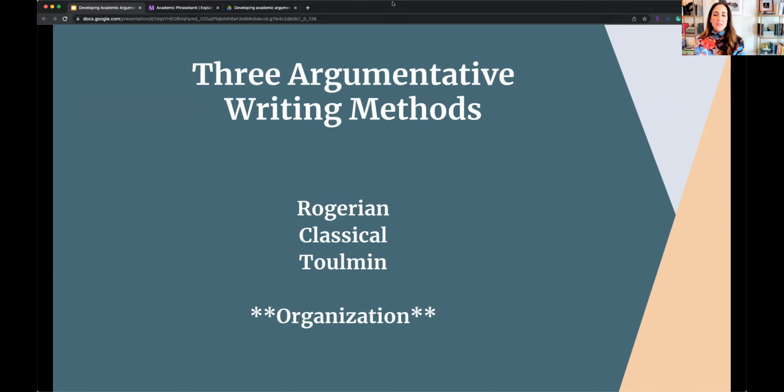Okay, so I first want to say before we dive in here that there are many different argumentative writing methods. These are just 3 methods that you can use. And I will say that in the examples that I'm going to use in this section, they're from undergraduate papers, but that's okay. They still wonderfully lay out these different argumentative writing methods. So I think they're good examples.